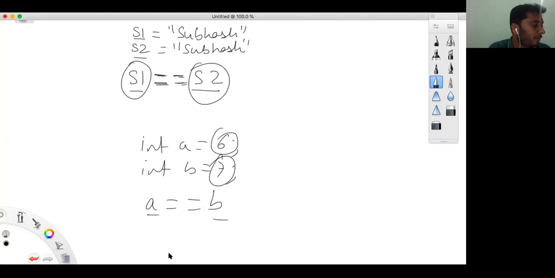The equal to operator checks only if S1 and S2 refer to the same object. It does not check the contents of the string object. Do you understand? It won't check the contents of the string object. It only checks the references. That is what it means. Correct now? Yes, sir. Next one.